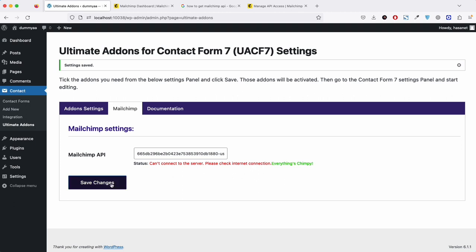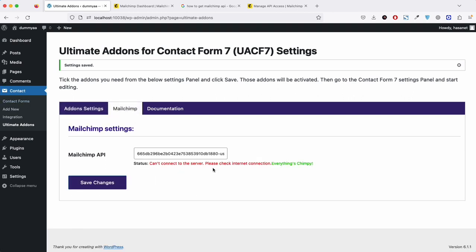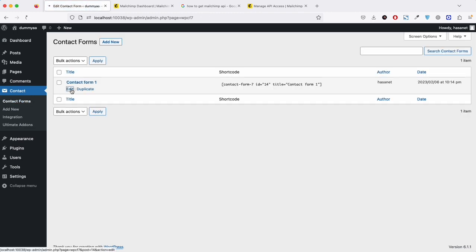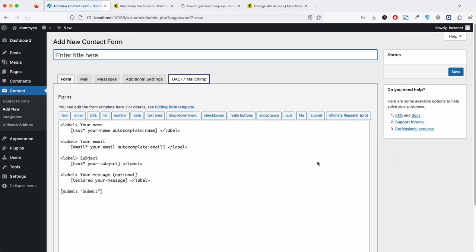So now if I save, you can ignore this one, it will be automatically connected later on. So now let us create a form. Let me create a new form. We name this Mailchimp, and we have this your name and email and subject and message.